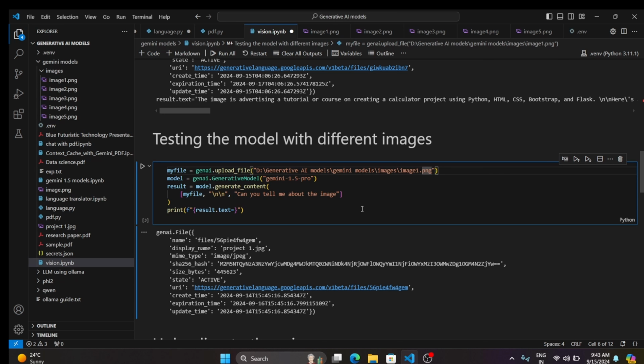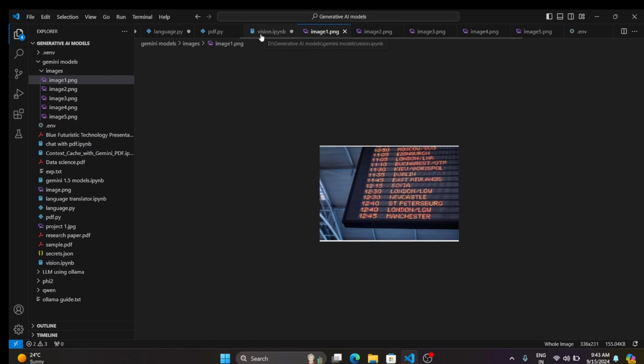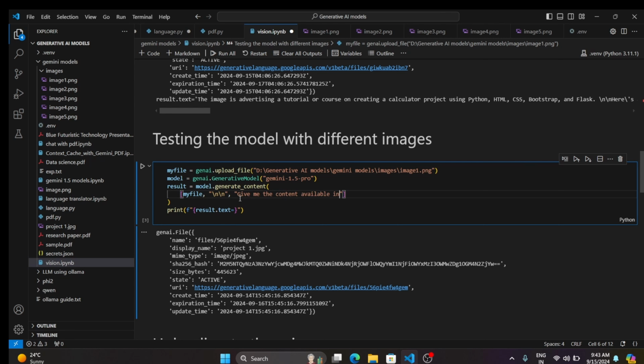For this I'm going to ask, let's see: give me the content available in the image with number count.